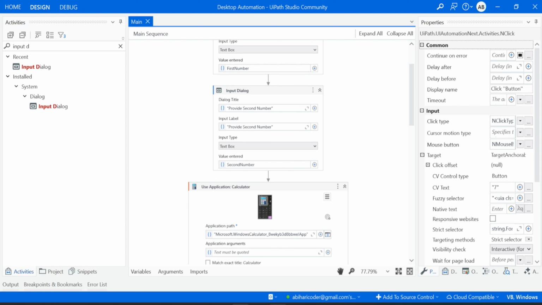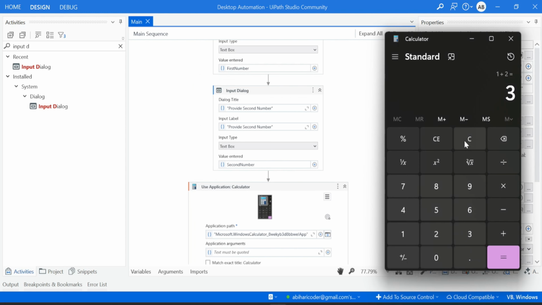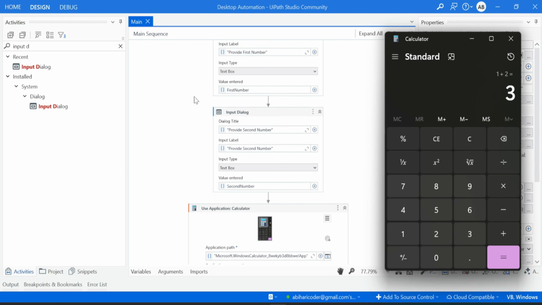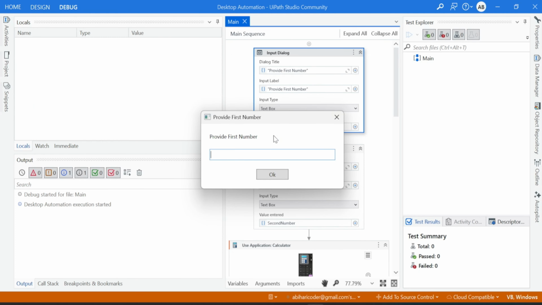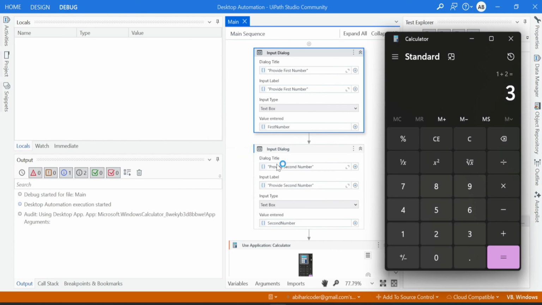Okay, so now the next part, we will see how to handle exceptions. Suppose that in the first number, I provide 13, which is not there in the calculator itself. Let's see what it does. You can see it has activated the calculator, but it is not finding the 13. It will wait for some time, like 30 seconds, and then it will throw an error saying that the selector is not correct. Let's see what it does.